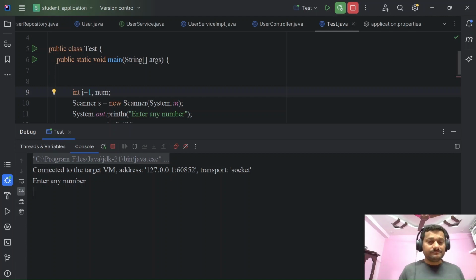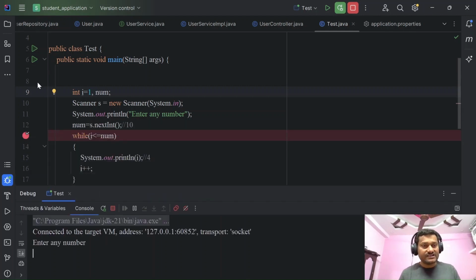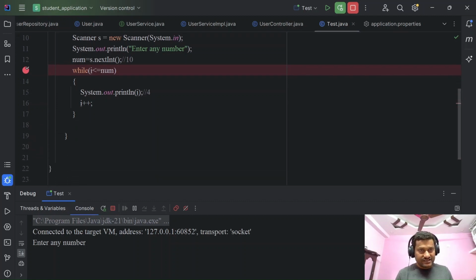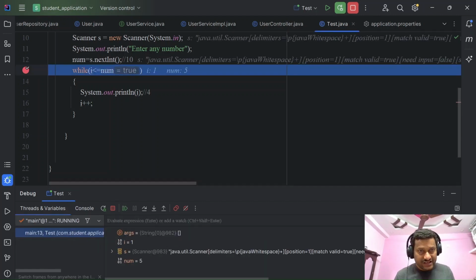Okay, yeah. So now I have not specified any breakpoint. Even on the first line, if you specify, you can get the breakpoint. But I want to check especially here. Now see, I am giving only five, number five. Now enter. So it came here. The value is also given here: i is 1, number is 5. See clearly.